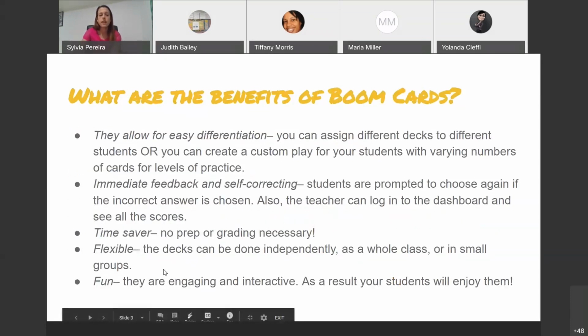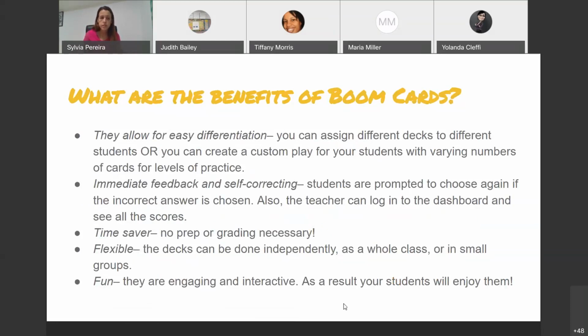The benefits of using Boom Learning cards is that it really allows for easy differentiation for your students. That's what I love about it, because I was able to differentiate an activity depending on the tiers of my students. You can assign different decks to different students, or you can create a custom play for your students and really pick how many cards you want the students to do in an activity. And I'll show you what I mean.